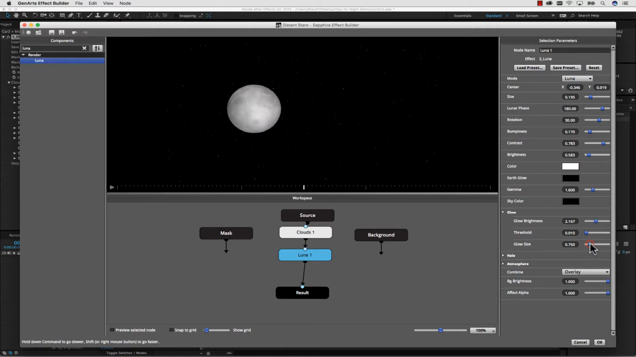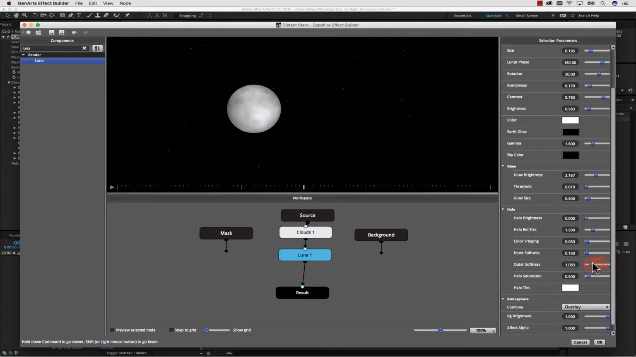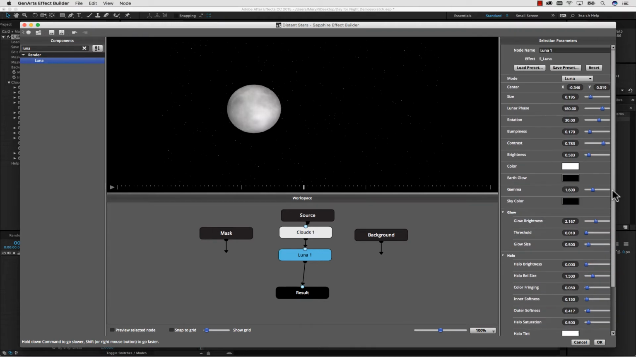Let's increase the glow a little bit. And let's increase the glow size a little bit. We can add a little bit of outer softness. And let's see how this fits in the sky. I feel like that's way too big. If you look at my stars, they're the size of my solid. And the moon is really huge for that frame size. So we're going to bring this down to 0.033. Maybe just 0.33. Let's try 0.1.